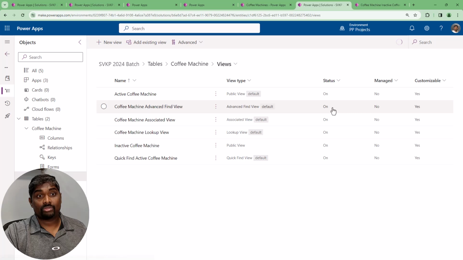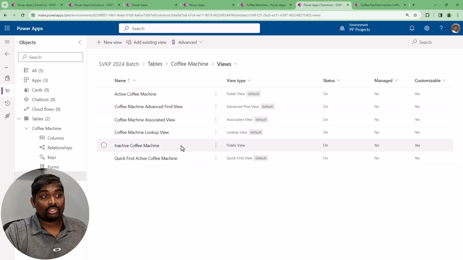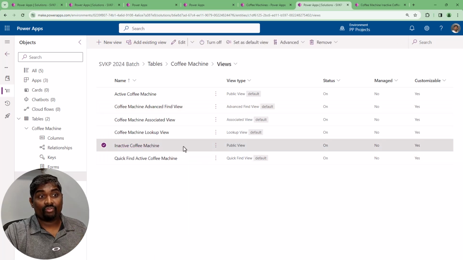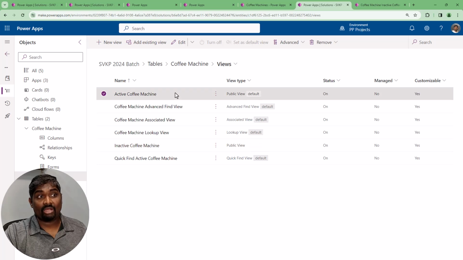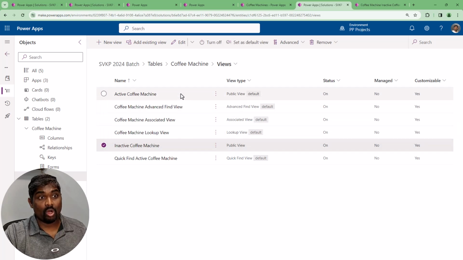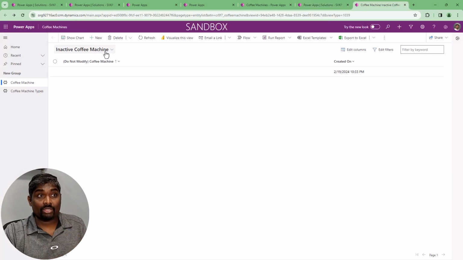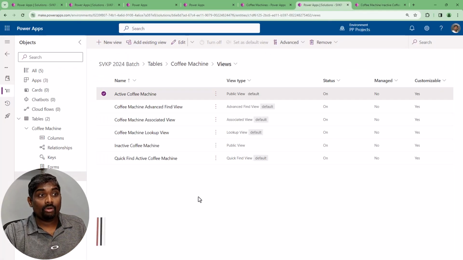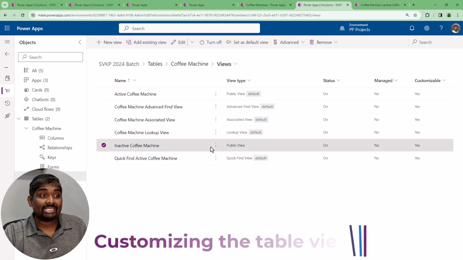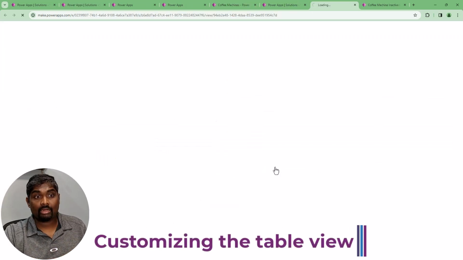Go to views. And it by default shows inactive coffee machine as a public view, active coffee machine as a public view. These two are the public views. So what we see as part of the drop down over here are those views. Now, what I wanted to do is customize my inactive view. Select that, edit in new tab.